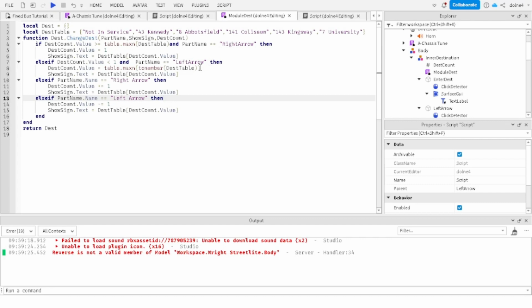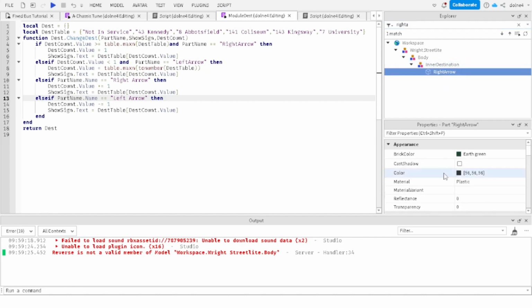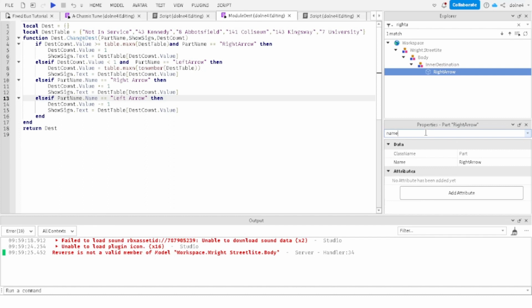Let me just go ahead and... Actually, for part name, I could just change this one. Yep, I could just leave that as right arrow for it. Let's just check that I spelled that. I mean, actually, I could just copy and paste the name over. So we have right arrow.